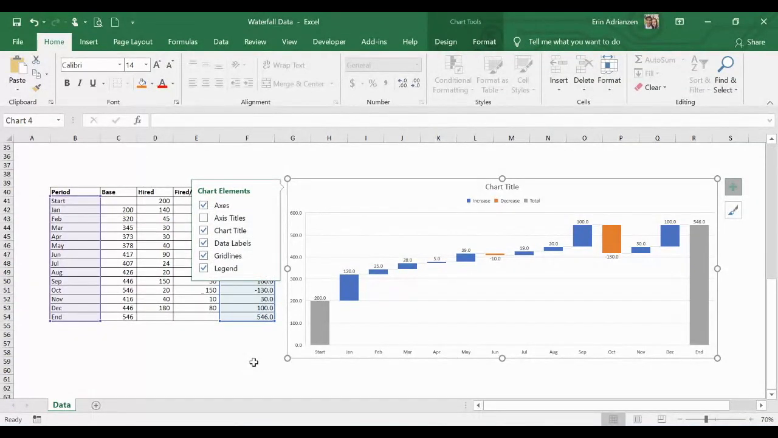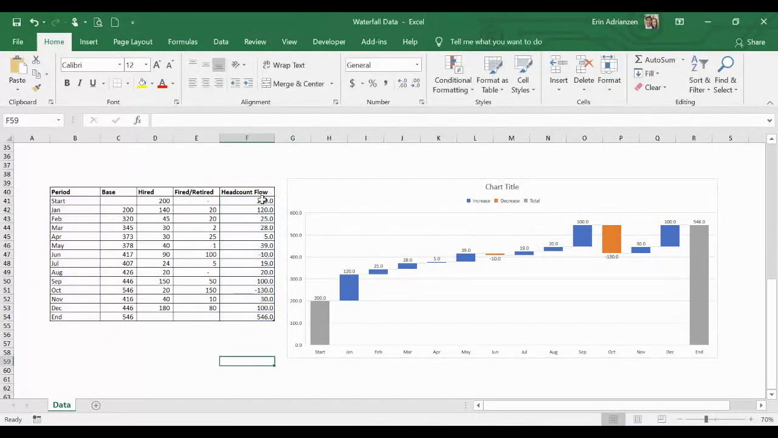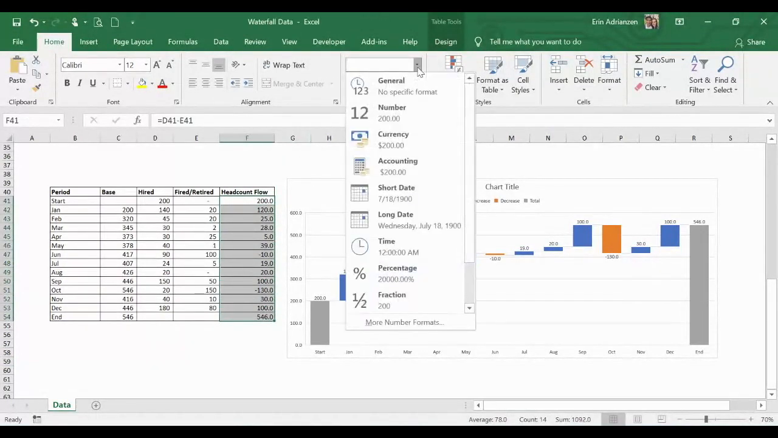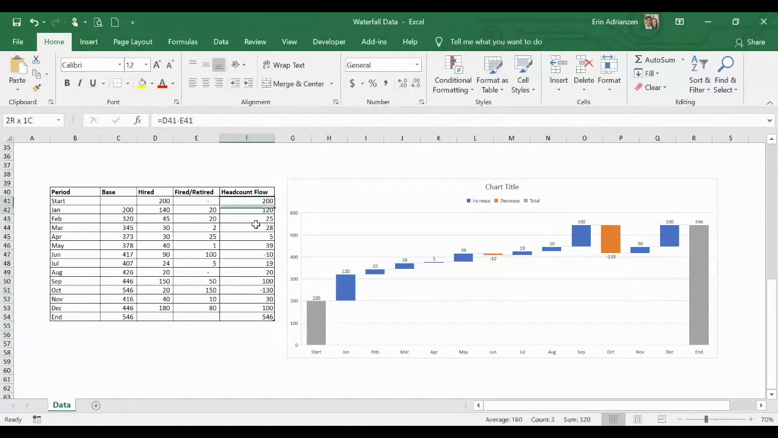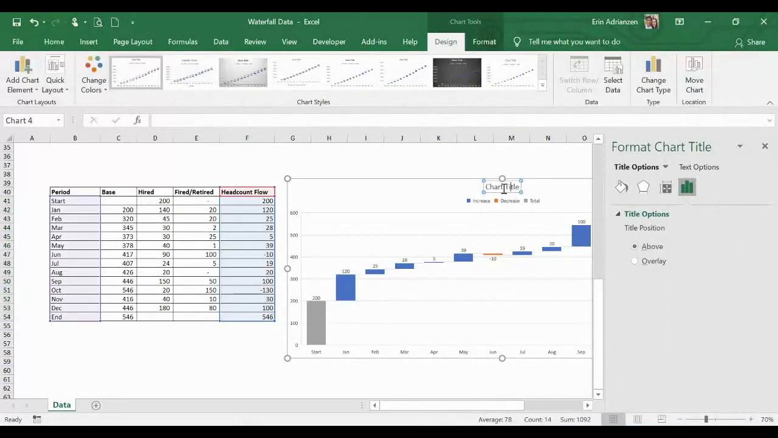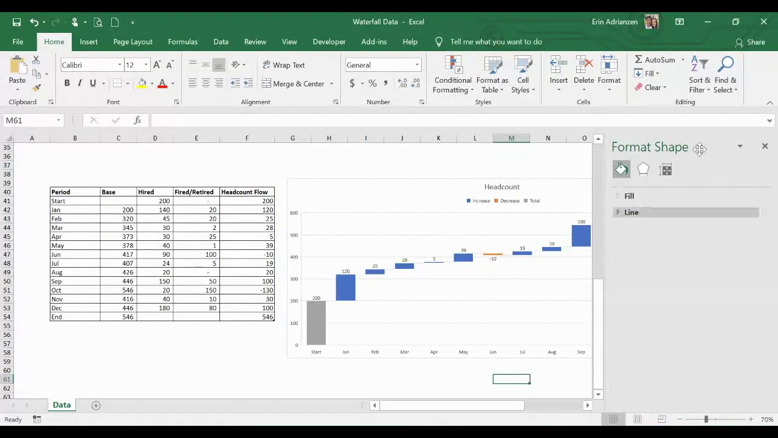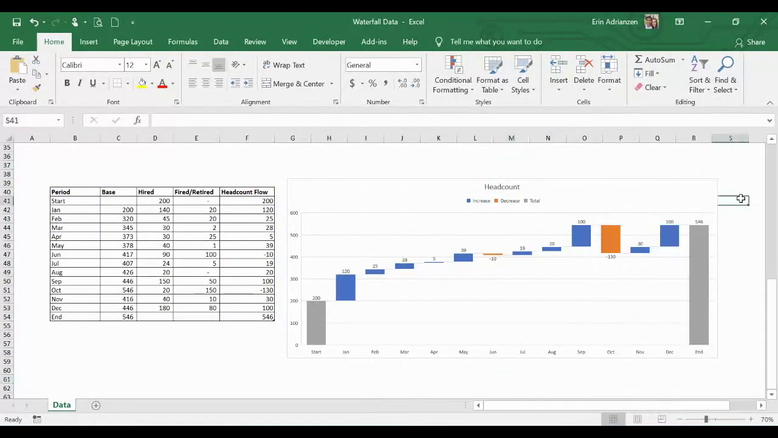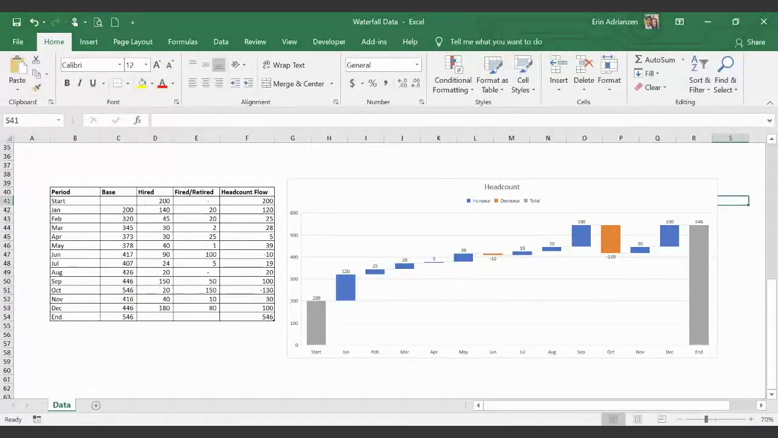right? Okay, remember these are employees. This should be just an integer, no decimals here, because these are employees. Perfect. What else? We can also change the title here, right? We can call this the head count. There it is, my friends. That's how it works. There you have it. Now let's go back to our presentation.